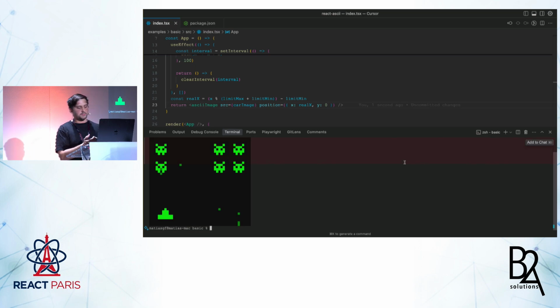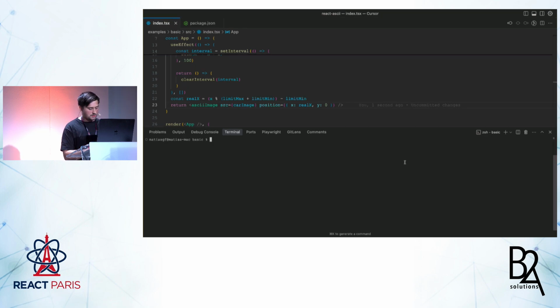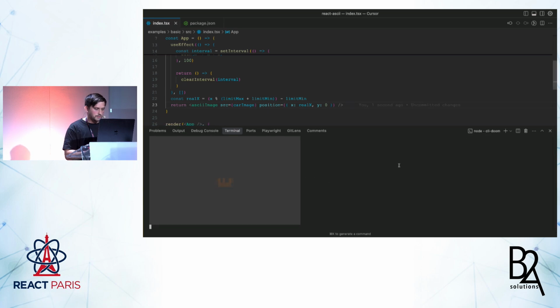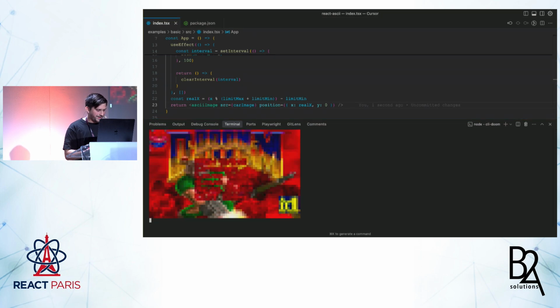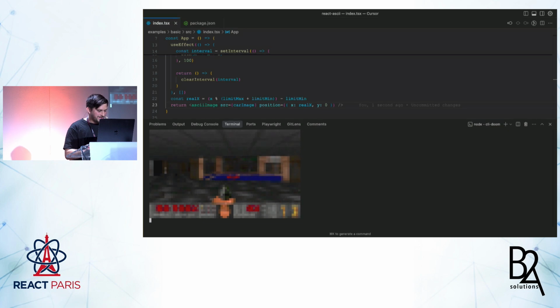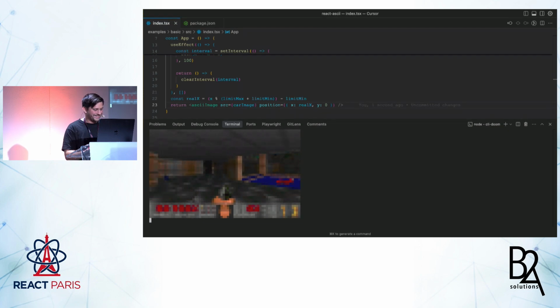And again, I know what you're all thinking. Can you run Doom on these things? And of course you can. So if I go up and then cd CLI Doom, I guess, yeah. So it will take a couple seconds to load. Of course, it's not that fast. And it is the worst resolution Doom you've ever played, but it is technically possible to play.